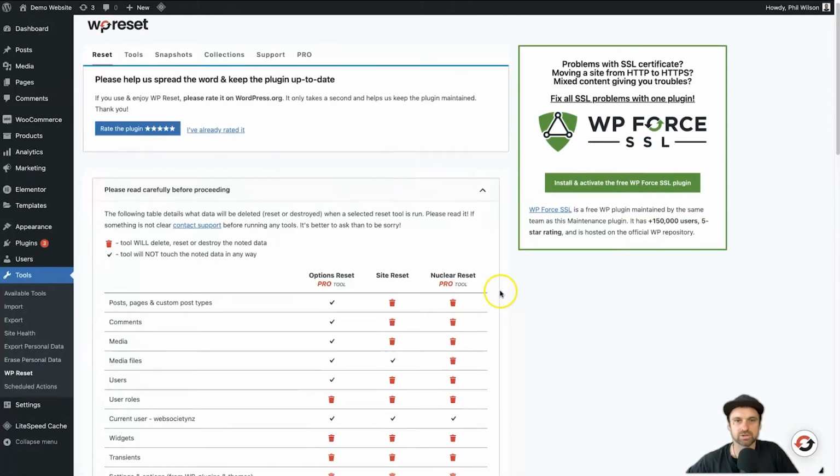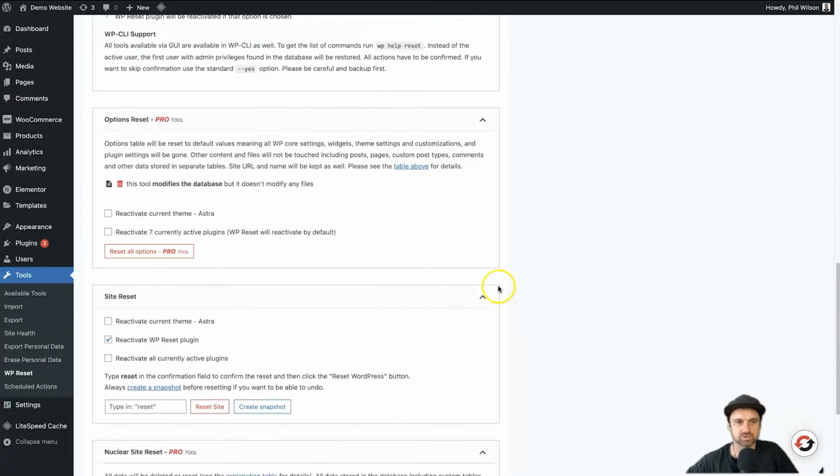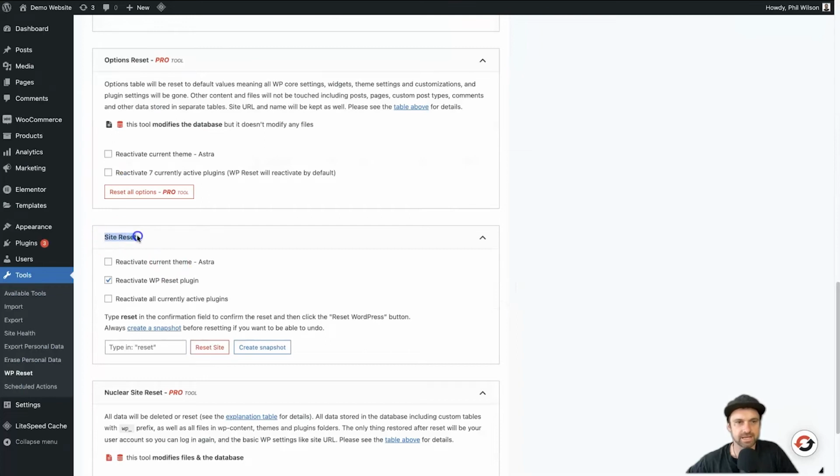Now what you want to do is scroll down and keep on scrolling until you come to site reset. And this is where you can reset your entire site back to a standard WordPress install. Now, interestingly, you can also create what is called a snapshot. Now, a snapshot saves all of your customizations. It creates a sort of file that allows you to store all of your settings.